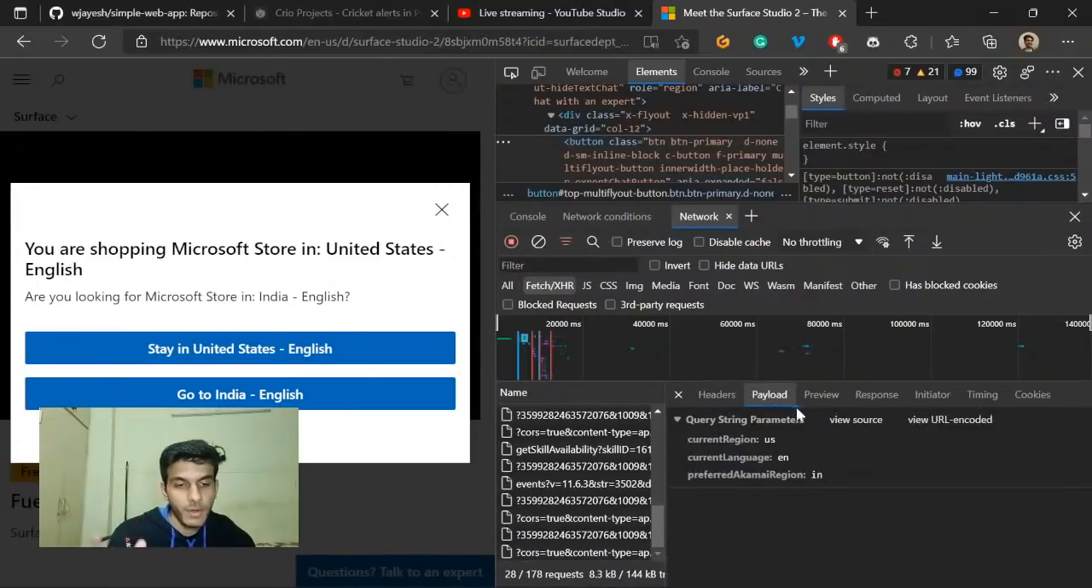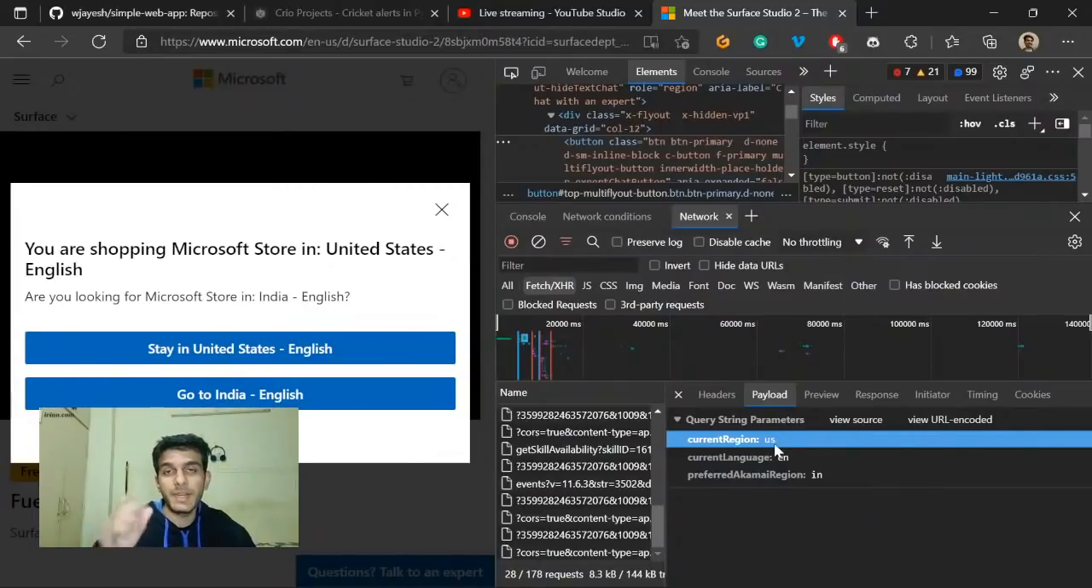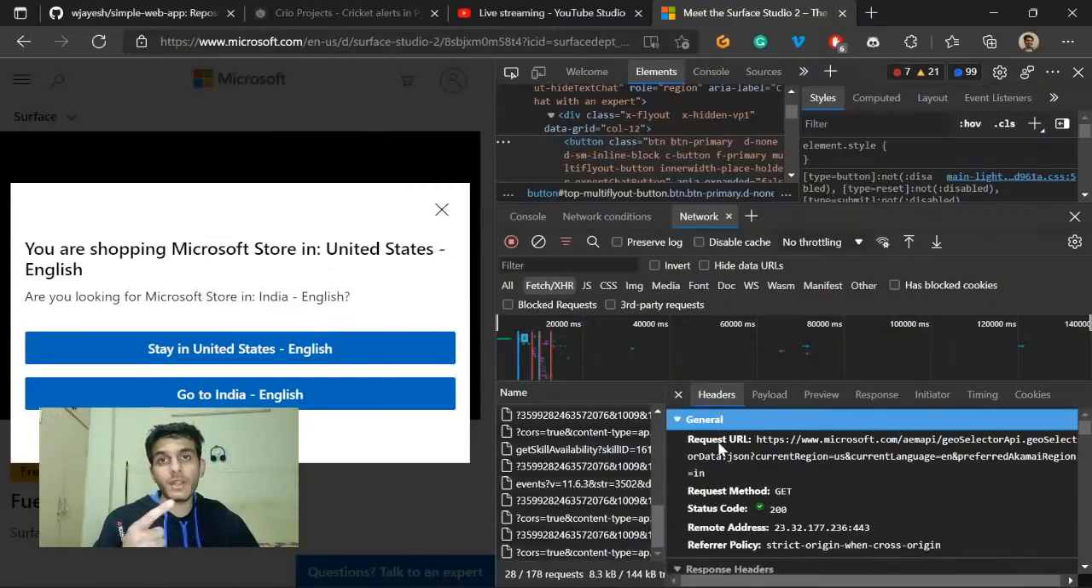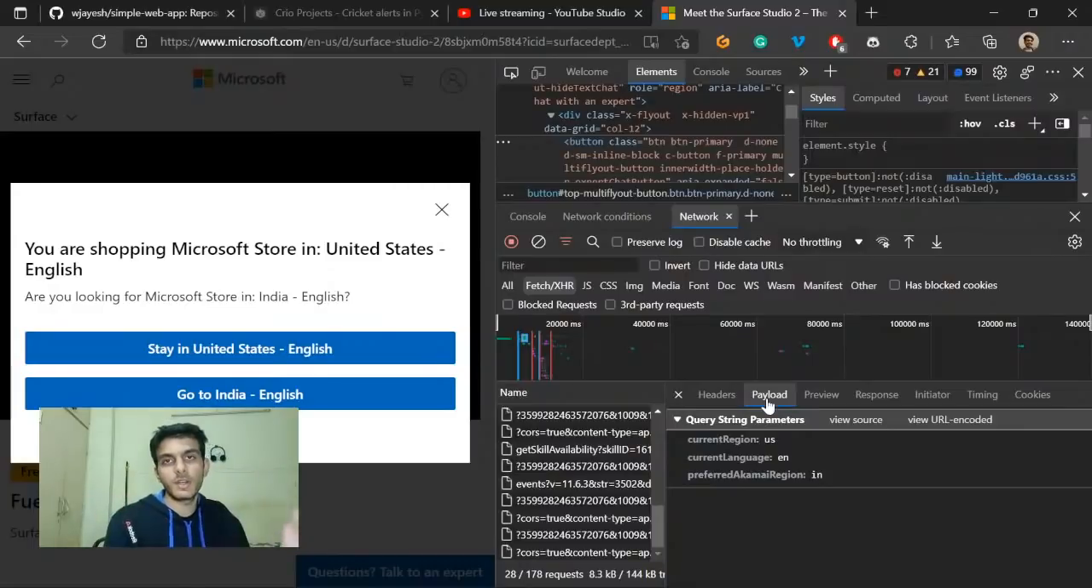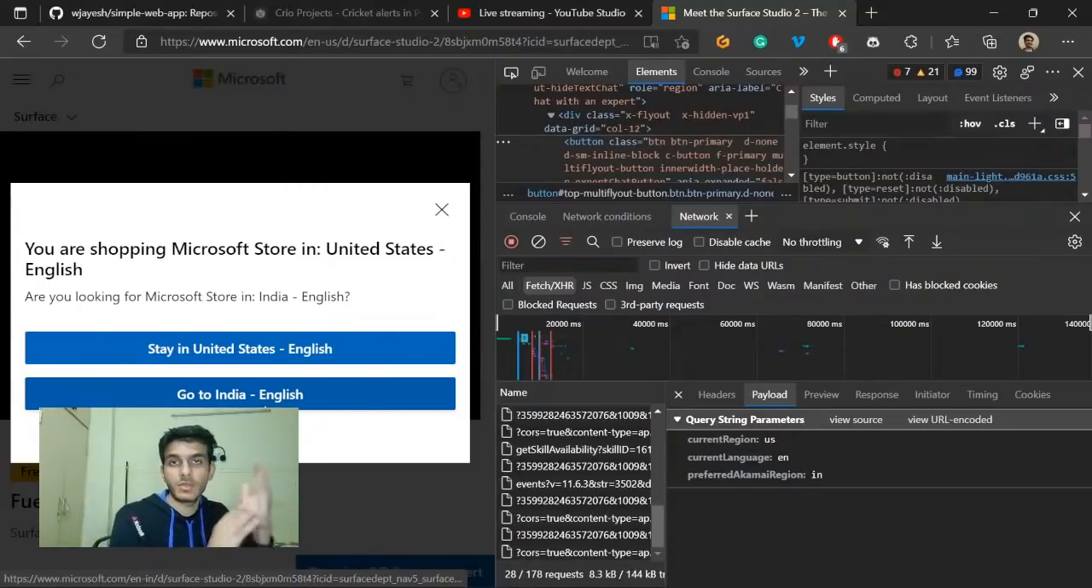You can click on payload and see what the payload is. So if current region is US, that is the payload which is being sent. Payload is just data that you send to your backend. Correct? That is the data which is sent through any kind of request. In the headers part, all you see is the request URL and the request method that you're sending. The payload section is the actual data being sent to the server. So for example, if I click on India English, that information will be part of the payload which gets to the backend.